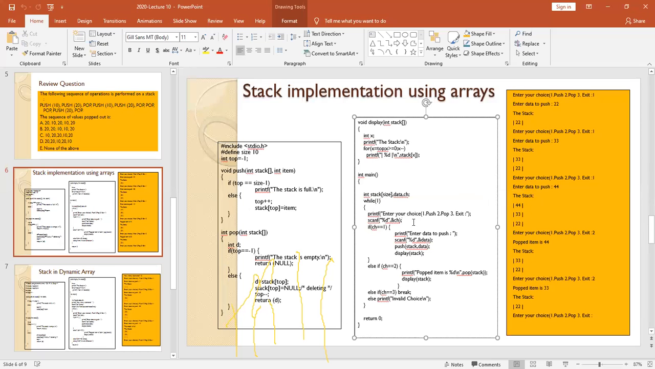Here you have to first insert the element, next you have to delete the element. So it will tell: enter your choice, 1 for push, 2 for pop, and 3 for exit. So read the choice. How many choices are there? It is 1 and it is 2. Only 2. Where is the display? Display will come in each and every push operation as well as in pop operation. That's why we have taken the display here.